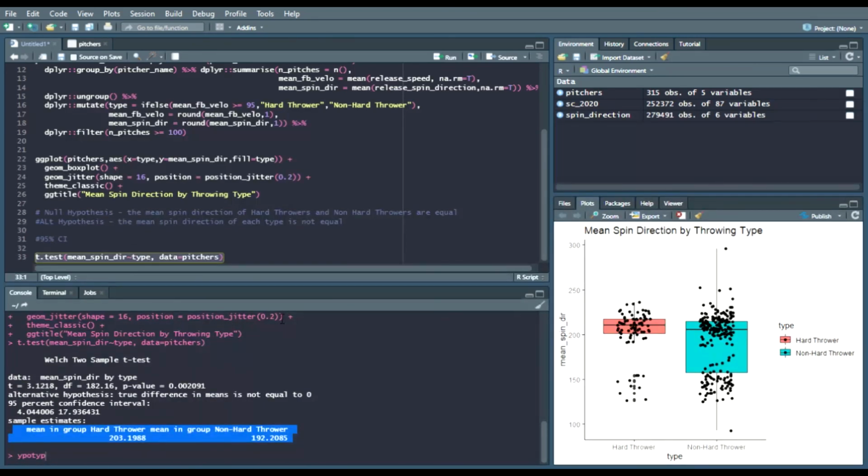So I hope you learned a thing or two about t-tests. I will leave some resources in the description below if you want to learn more about t-tests and different types of t-tests. This was just a real basic two sample t-test between hard throwers and non-hard throwers.